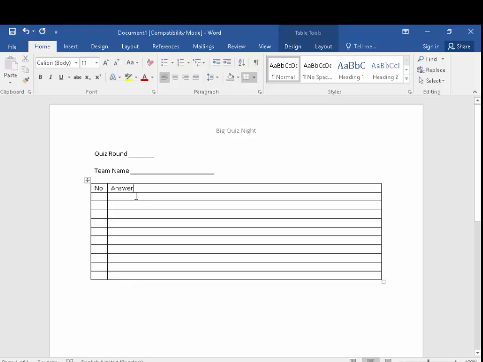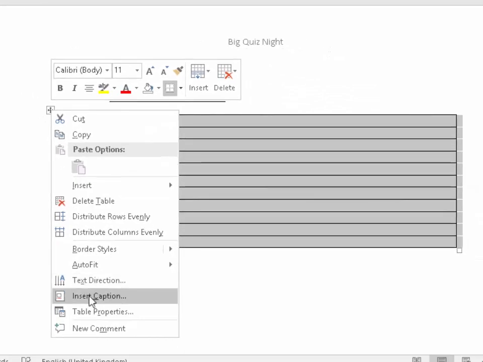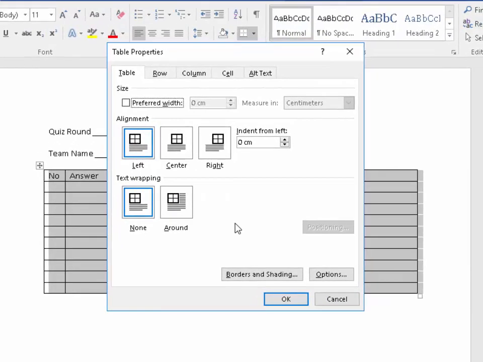Now, obviously, at the moment, the boxes aren't quite tall enough to accommodate the answers. So what we need to do is open them out a little bit. To do that, I move my mouse over this 4-headed arrow just up here, and then click the right mouse button, and then move my mouse down to table properties and click the left mouse button.